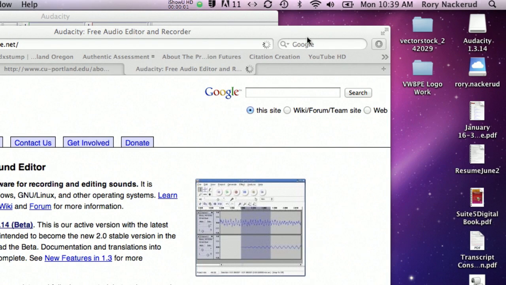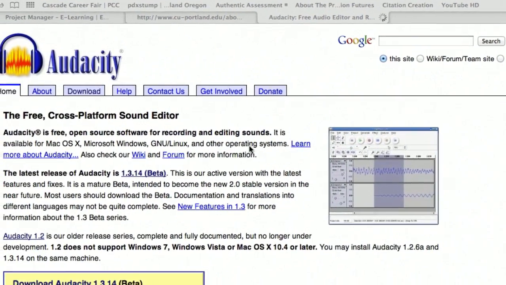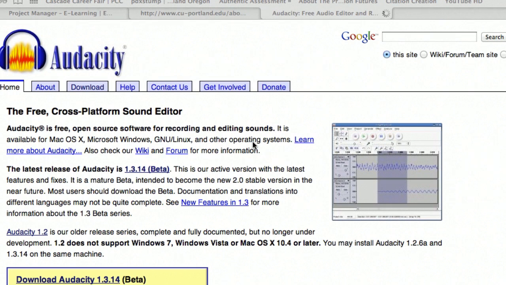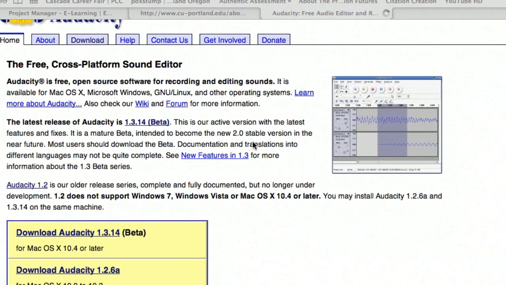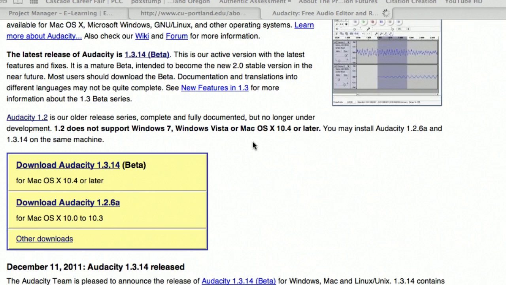Good morning, and here we are looking at Audacity. Audacity is a program that we will be using to do speeches and other audio tools. You'll want to be downloading the Audacity beta. Now, there are other downloads.